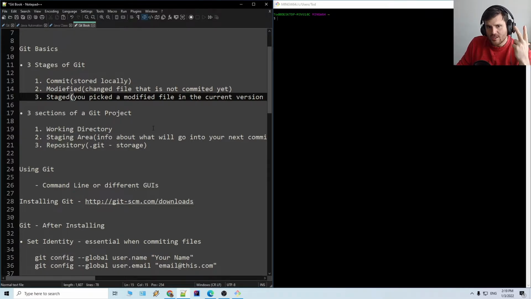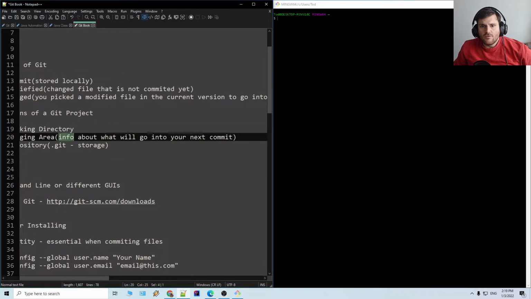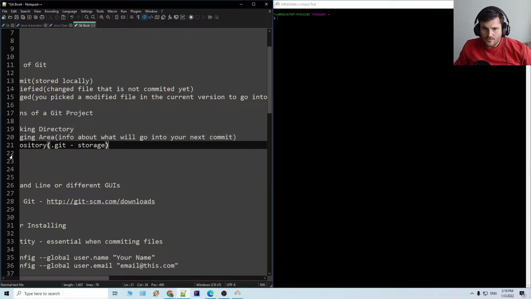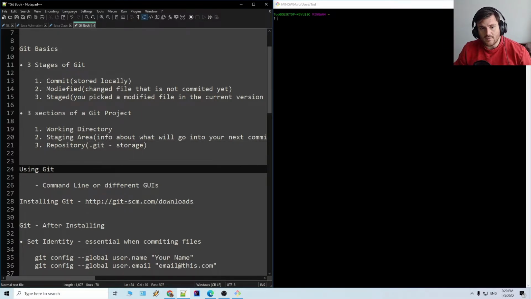3 sections of a Git project: working directory, staging area, and repository. Working directory is the directory that you work in. Staging area gives information about what will go into your next commit. And the repository is when you create the .git directory. This will be an invisible directory, and this is the most important directory because here you will store all the files, and that one will give you all the commit information.